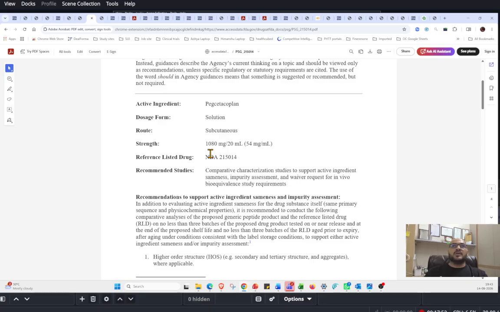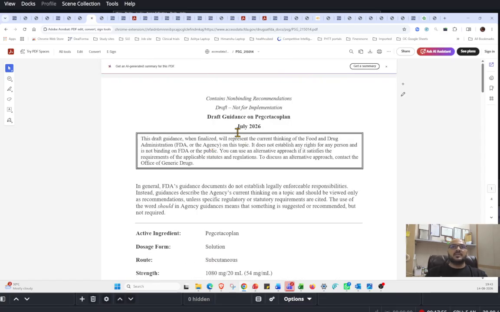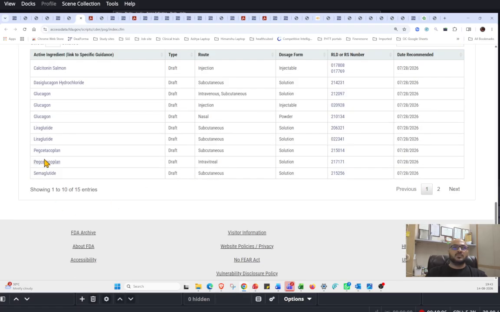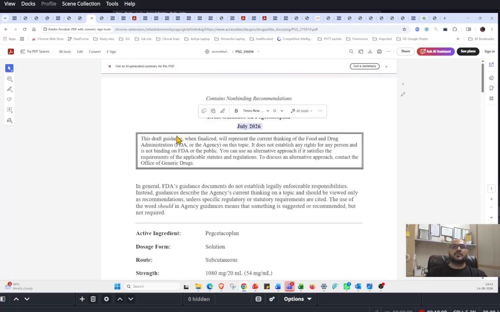So it has given you the whole guidance. Basically, these are draft guidances for this. It was updated in July 2026. From here, I've picked it basically. Yeah, so you can see it's here.